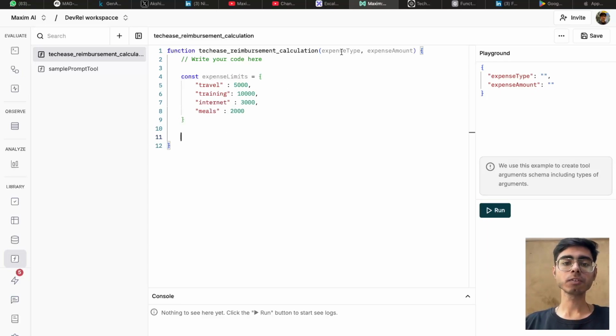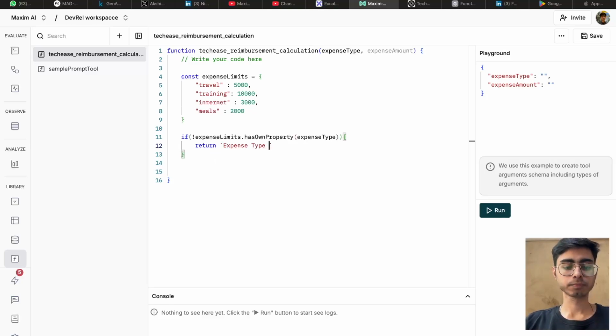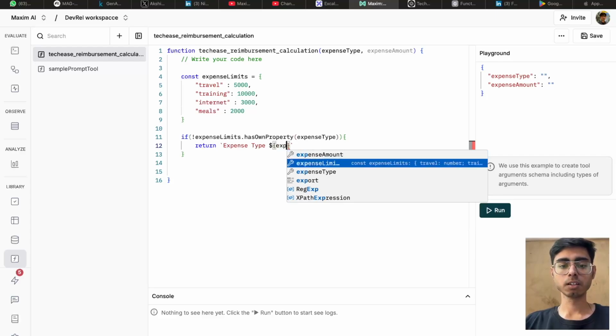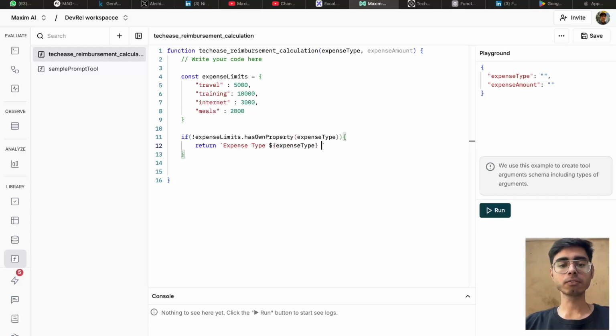Now, the next thing is I have to check whether this expense type is valid or not. For example, if the employee is asking for the reimbursement of purchasing of a laptop, then it is not possible because that is not covered by the company. So I'll simply write an if condition. If in my expense limits, I do not have the expense type that the employee is asking for, then I'm going to return invalid. So if not expenseLimits.hasOwnProperty(expenseType), then I'm going to return expense type is not valid for reimbursement or invalid for reimbursement.